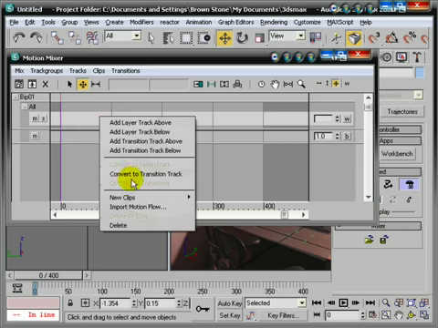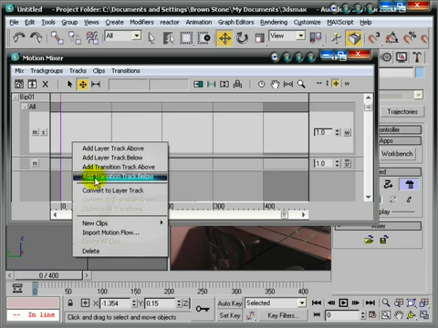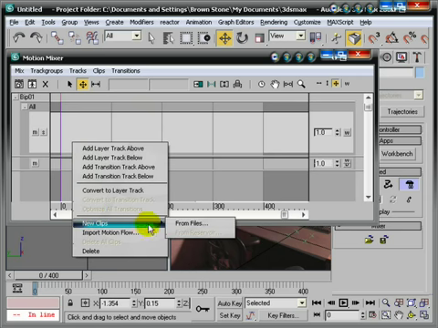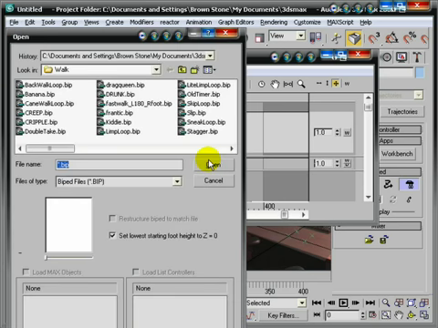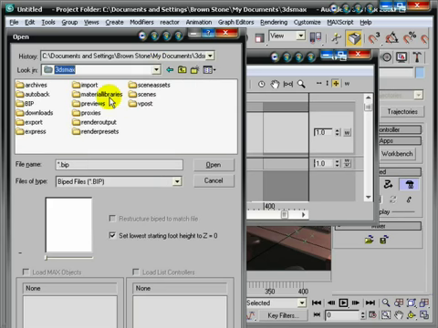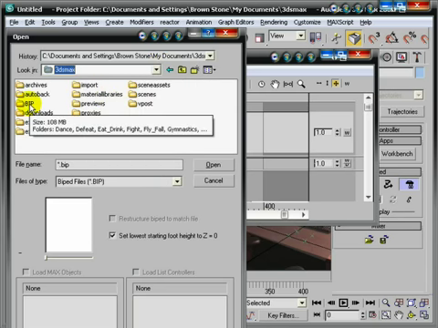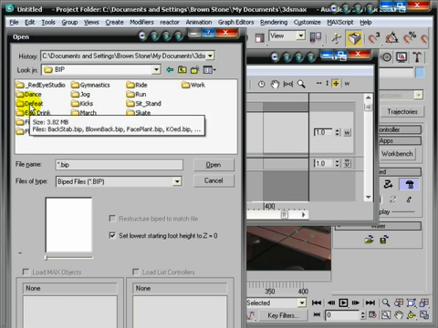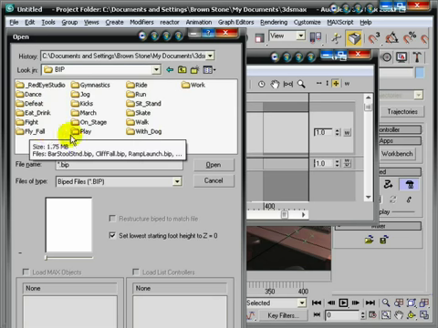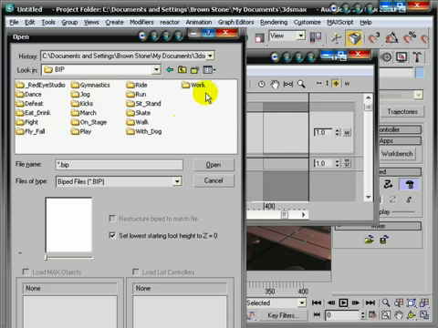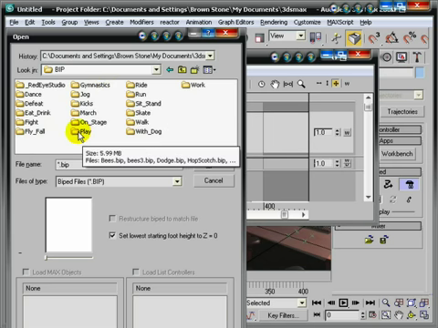I'm going to change this to a transition track, new clip, and then what I'm doing is right clicking on the transition track, coming down to new clips from files, and then inside your 3ds Max folder you should have a BIP folder, and then that'll have all your motion files in it. As you can see, there's a couple of motion files or different categories you can choose from.